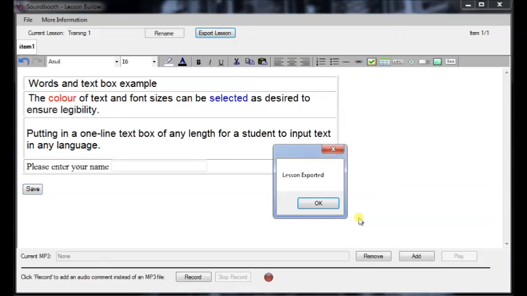Click on the export button and a confirmation message comes up. The lesson is now exported. In our next lesson we're going to create a second item.